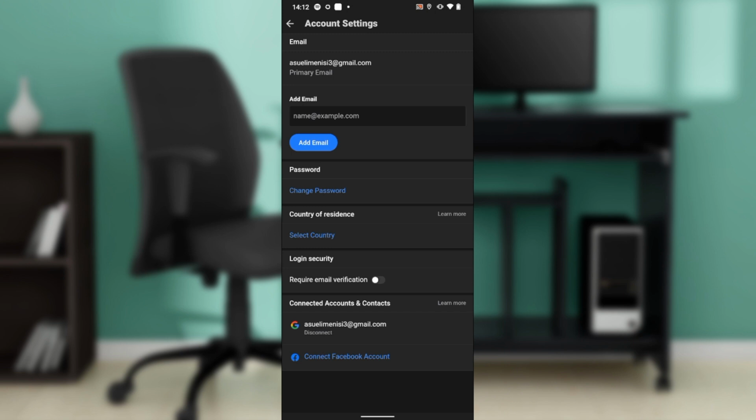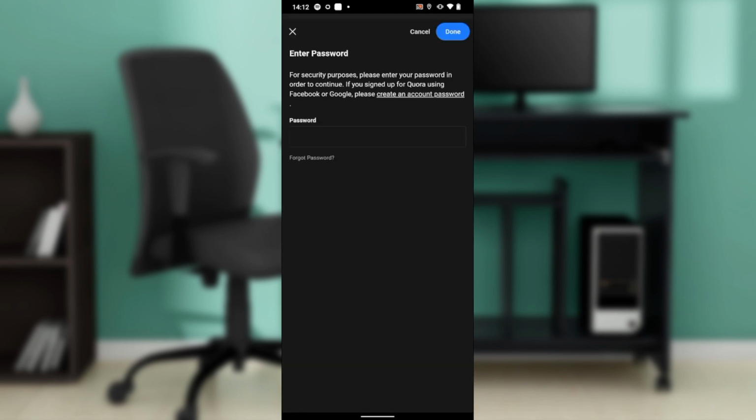Now you have the email, you have password, you have country of residence, login security. So go ahead and click on change password. And once you click on change password, it takes you to this window.